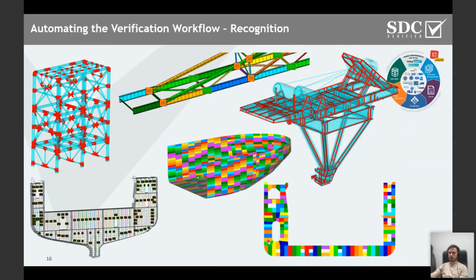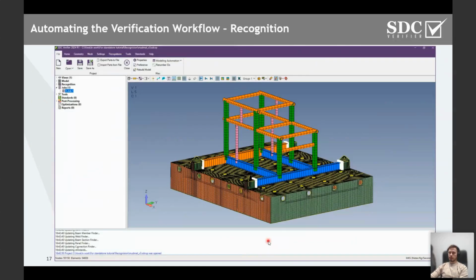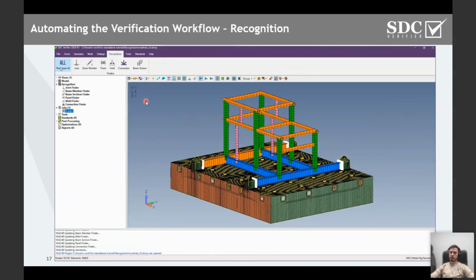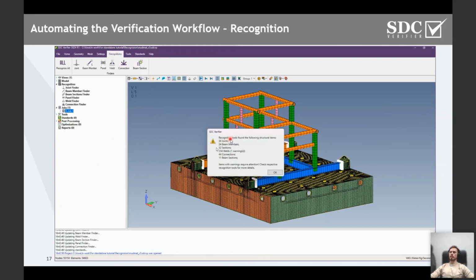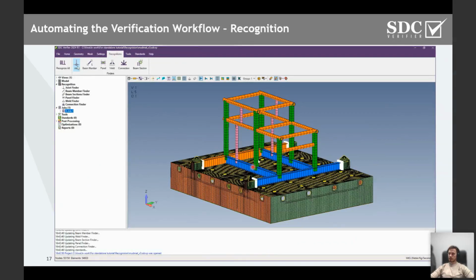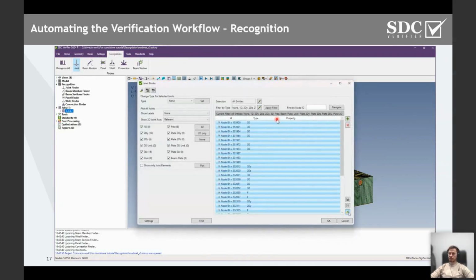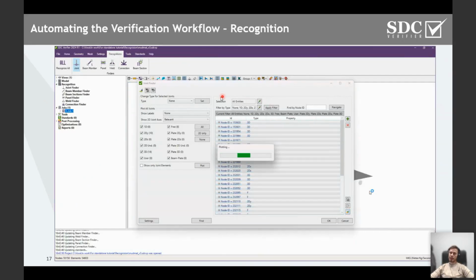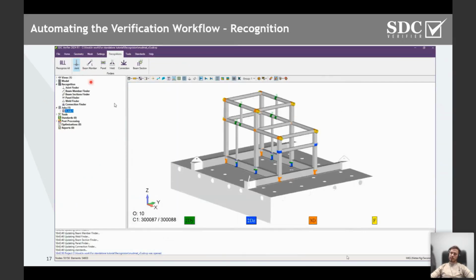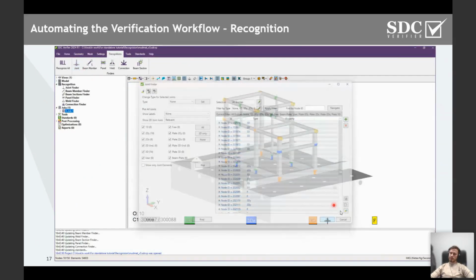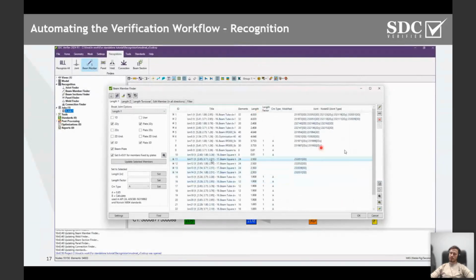How it works in practice, I've got also a short video here. So there is a possibility to recognize separately all those members, but you can also click recognize all to recognize all those different types of elements in a couple of seconds. So as you can see, a few seconds and we have already all of them. Then simply by previewing all those elements, you can highlight them in the model with different colors.